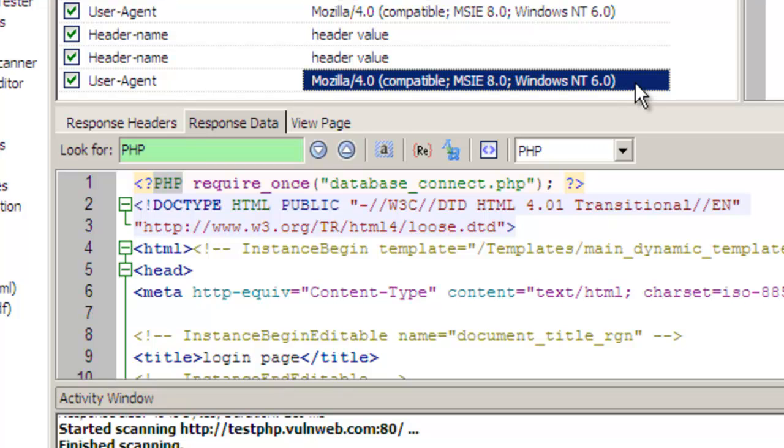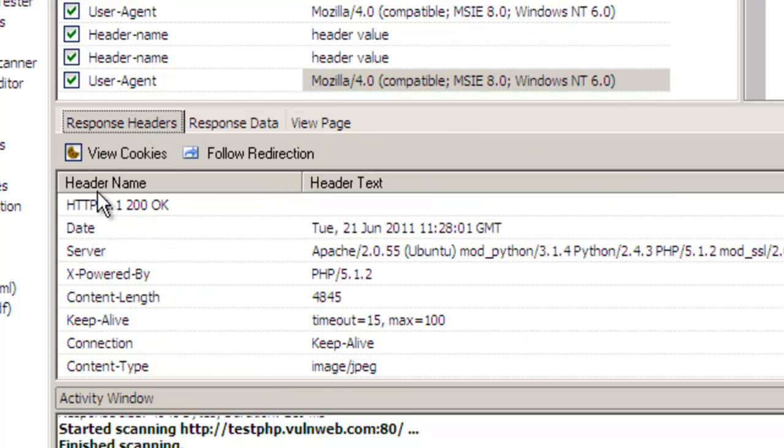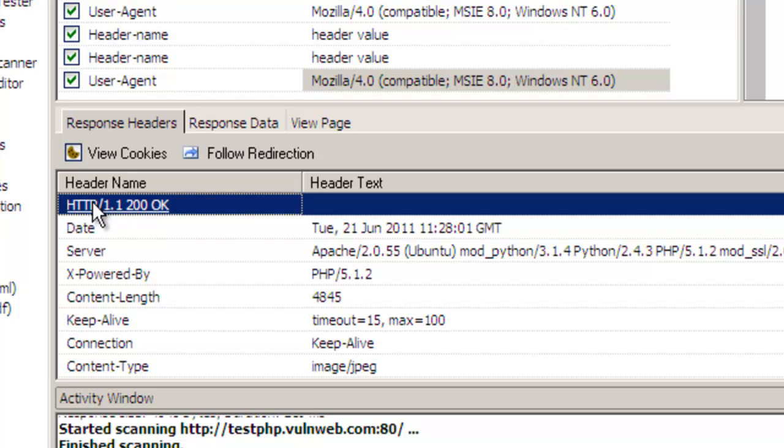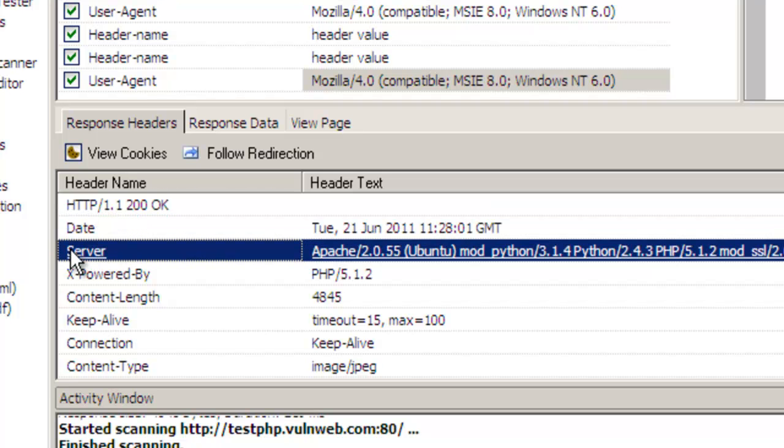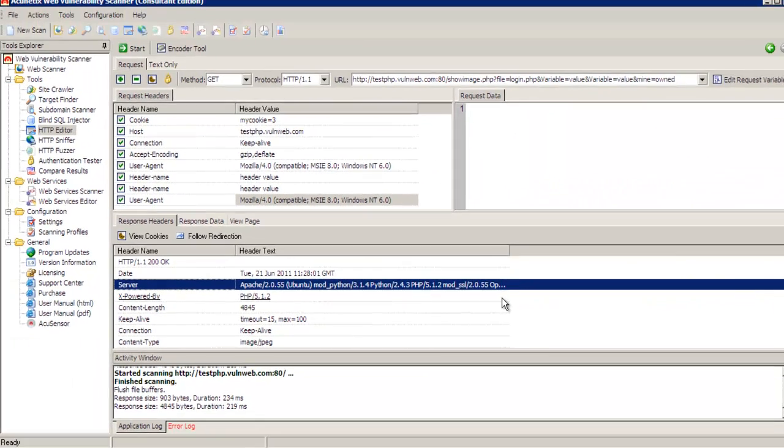The response headers allow me to see the response that comes from the server. Lots of analysis is possible here. For example, the headers reveal that the web server is running Apache 2.0 with PHP version 5.1.2.